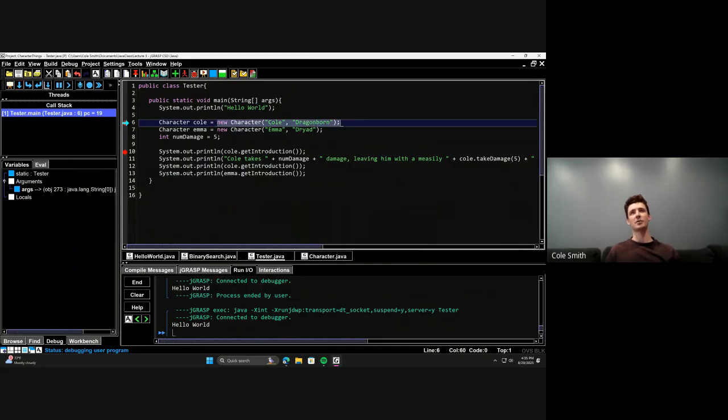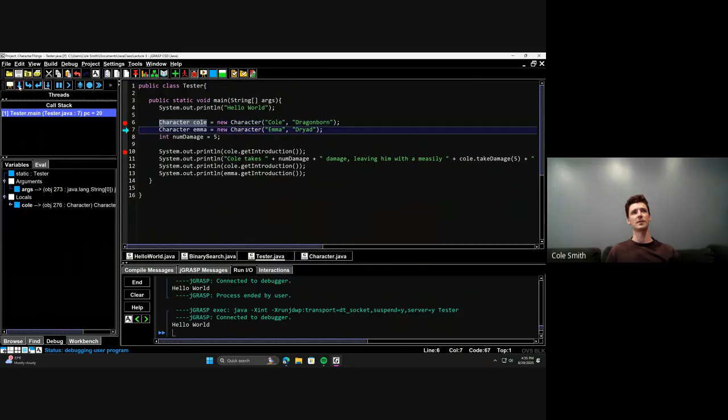So right now we have created a new character object. We just need to assign it to this declared variable. And ta-da, it now exists. There's now Cole, who is a Dragonborn and has 20 health.